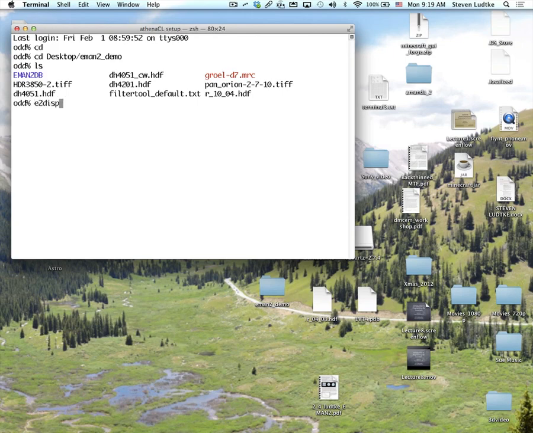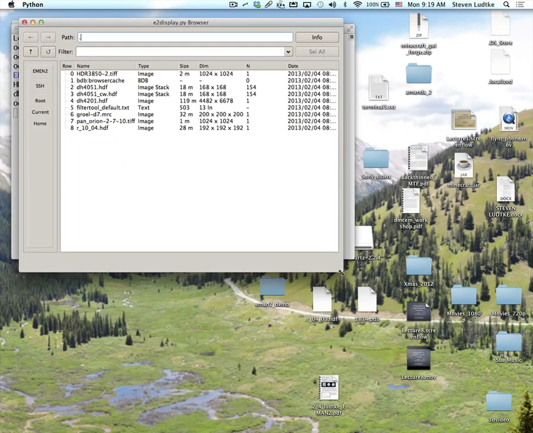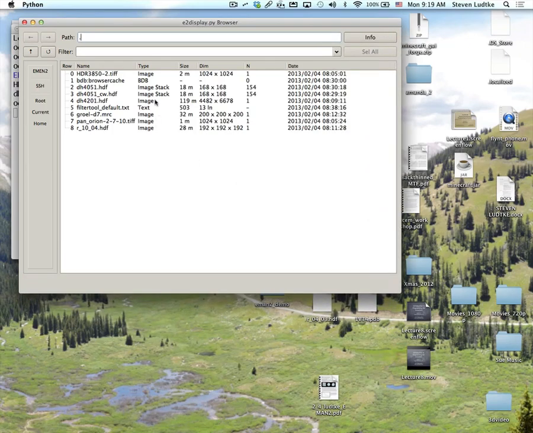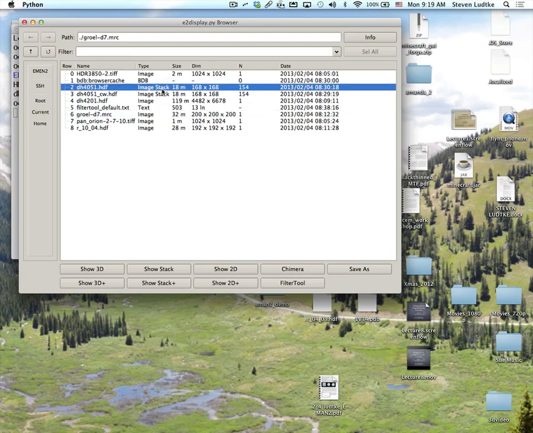All right. If you run e2display.py by itself, it will open up a little file browsing dialog. And it's very much like a standard system file browsing dialog, except the columns that it shows you are a little bit different. It'll show you the dimensions of the images, including three-dimensional images. So this file, for example, is a 200 cubed volume data set. It'll tell you the size, and it'll tell you the number of images in the file. So if it's an image stack, you can see here, for example, this is an image stack which has 154 images in it, and the dimensions of the images are 168 by 168. So this gives you a useful way of browsing a directory that has images in it.